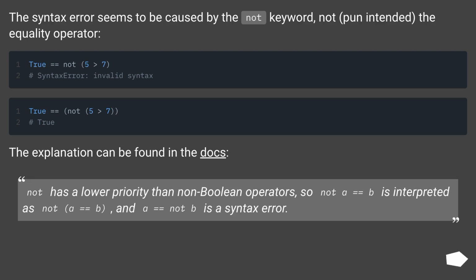The syntax error seems to be caused by the not keyword, not, pun intended, the equality operator. The explanation can be found in the docs.